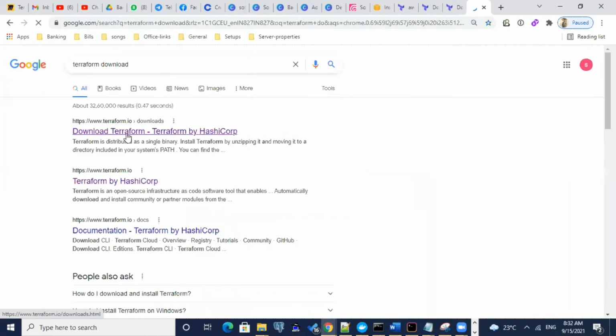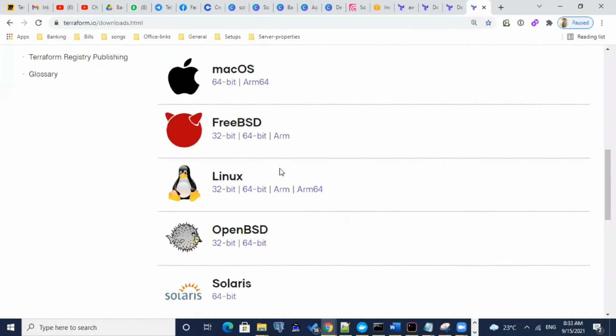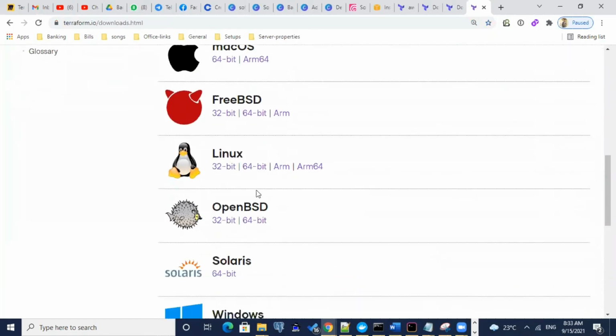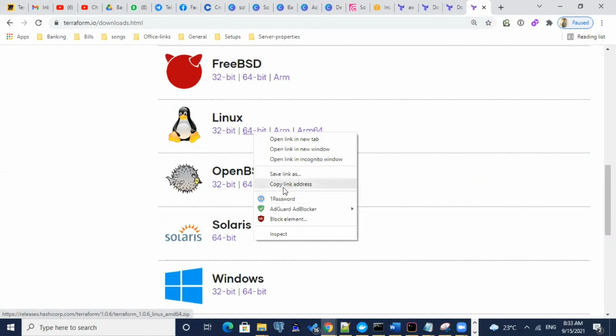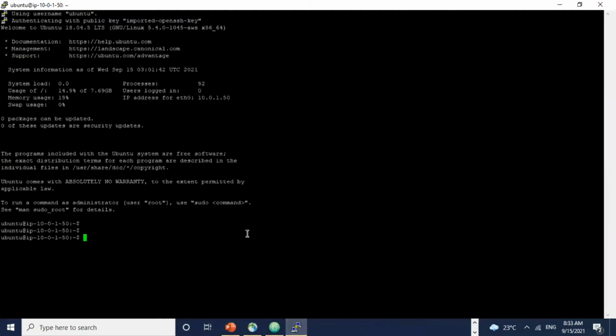Terraform download. So this is the official website, www.terraform.io. You need to scroll down, and you'll have different download links for different OSs. Today we are trying to install Terraform on Linux, so let's take a link from the Linux section. Just copy the link address, and I have an EC2 instance with Ubuntu running here.